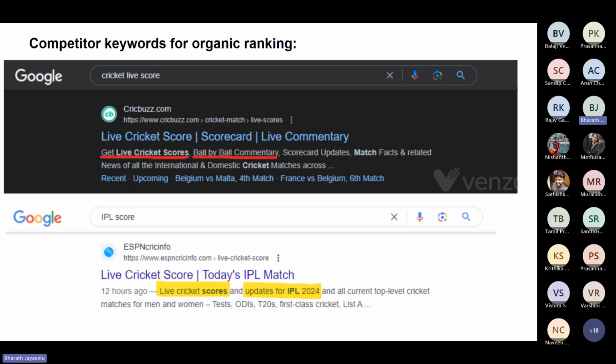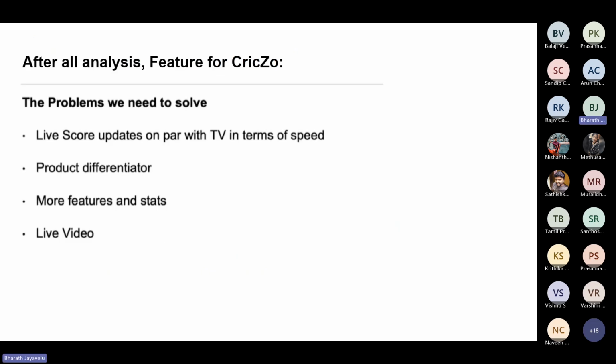We have to focus on the keywords so that we can rank organically. So it will give more traffic, and more traffic means more users. That's the reason we need a presence. We need good keywords for good ranking.